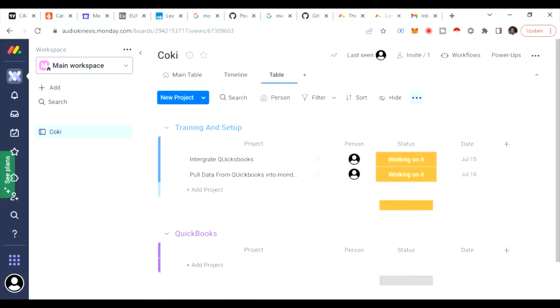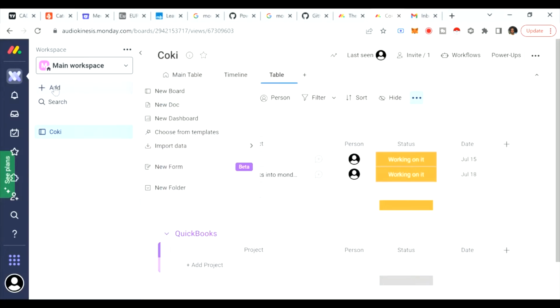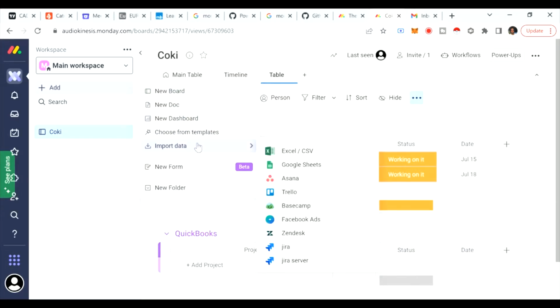Tutorial on Monday.com. So right now I'm looking to add... I don't know. I'm just going to show you how to get to certain things. So right now I hovered over import data, and you see the different files and services that you can import from.